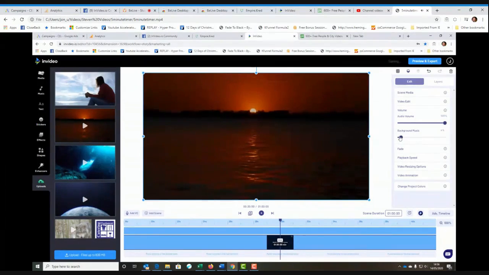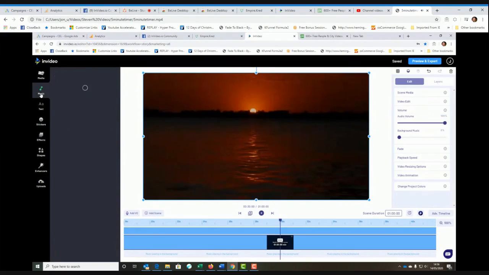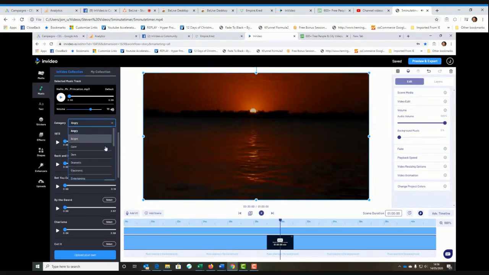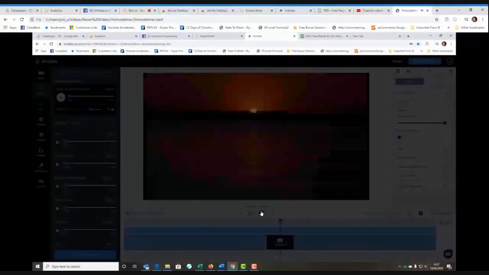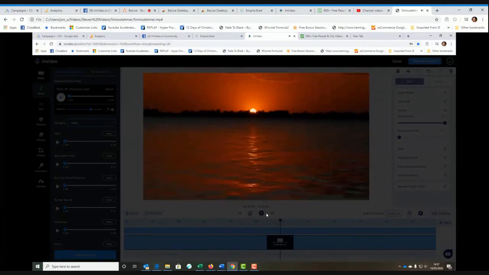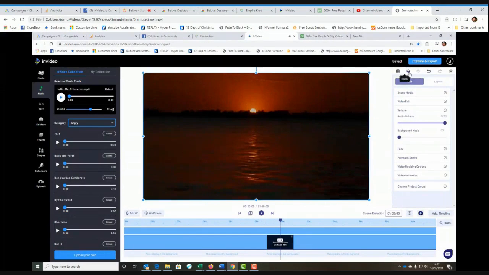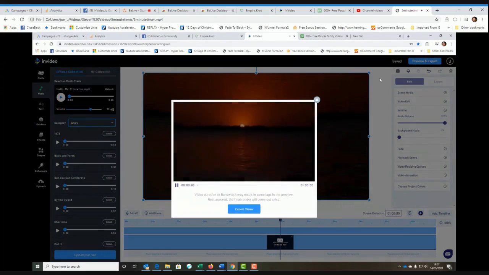So I've got 2 choices. I can put the background music down to 0, or I can go over to the music and select the mute mode. Just for ease, I'm simply going to get rid of the background music volume here. Okay, so if I play that, you can see there's movement on this. So let's preview and export.